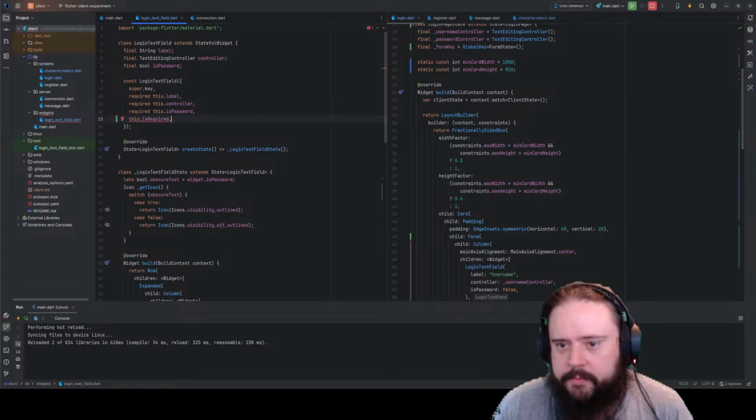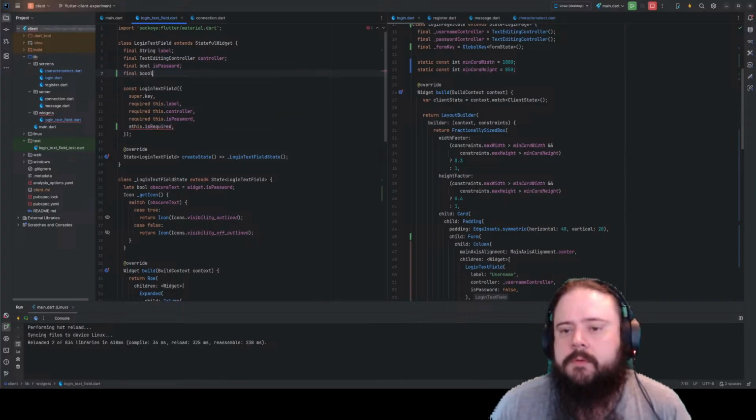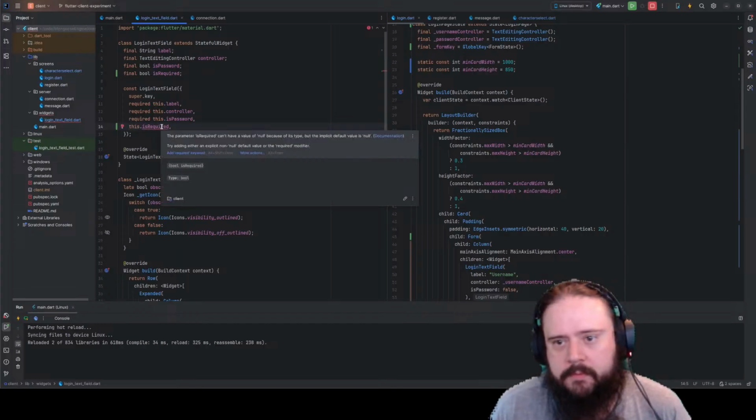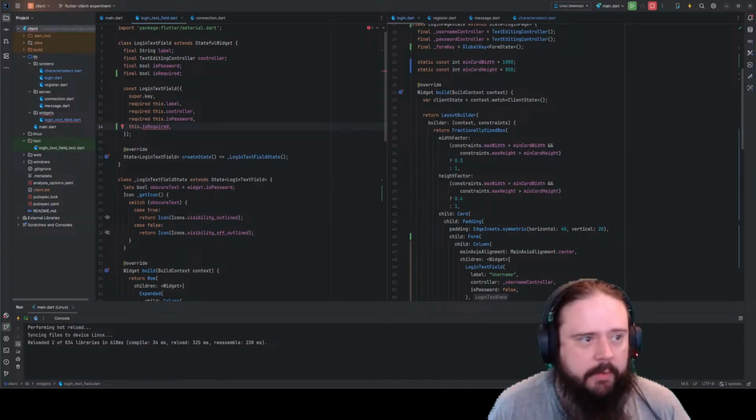Is required? Oh, I need to do this first. Is it? No. Was it non-null default value? What was that?